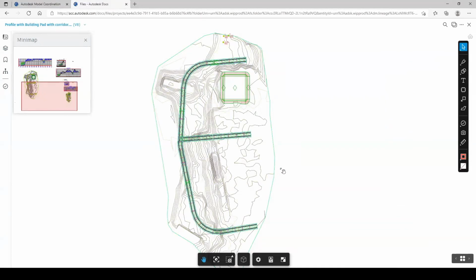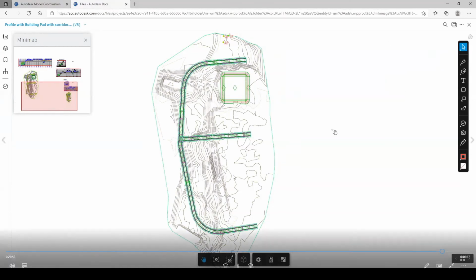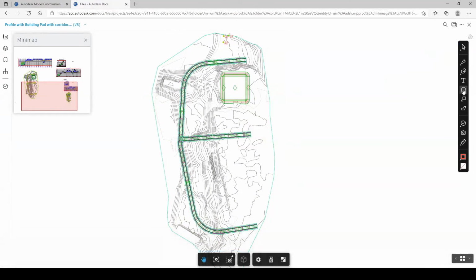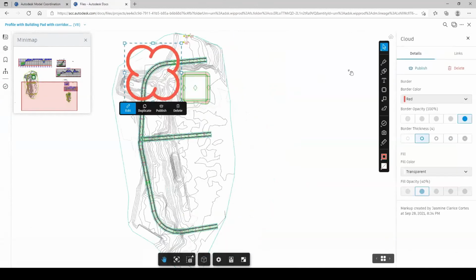So next, we have what we call markups. So with Autodesk Docs or in the Unified Platform, you can create markups easily. So here I've loaded the profile with building pad and corridor file. So I'm just going to create a markup here. I'm just going to select or highlight this curve here. And you could also edit the markup itself. So I'm just going to decrease the border thickness.